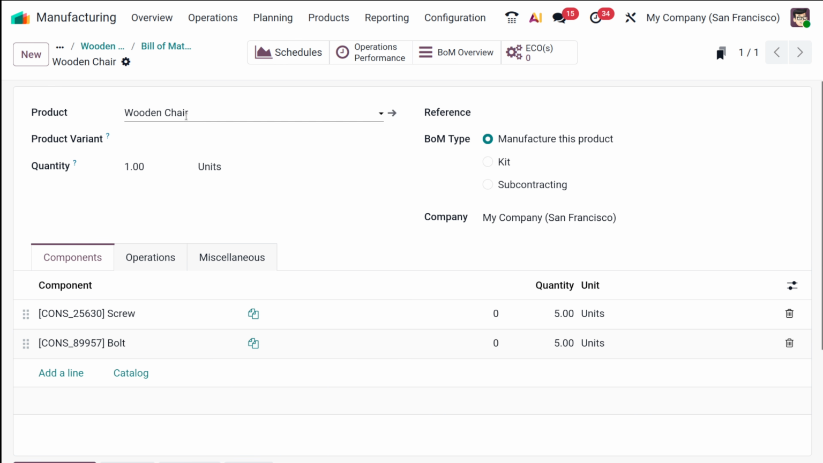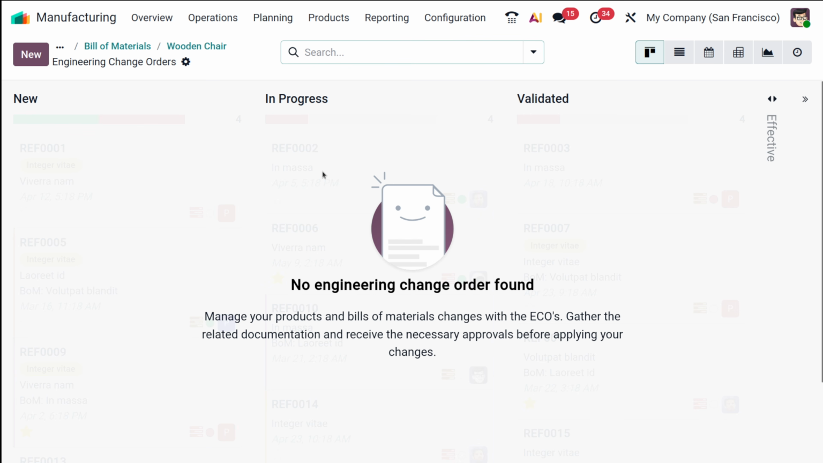Right now we have a BOM, and if there are any ECOs corresponding to the bill of material, that can be viewed over here. So you can create an ECO directly from here as well. There are no engineering change orders found right now. So you can create an ECO directly from here or from the PLM module. That's why I said that manufacturing and PLM are working close to each other. They are integrated. Okay, so let's create an ECO.